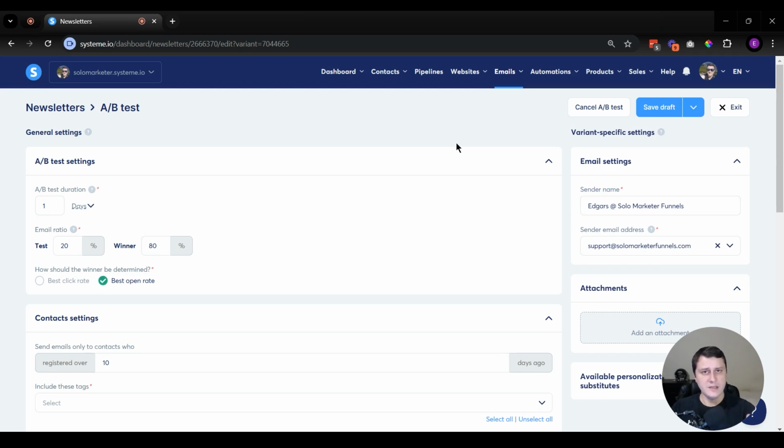Test it, send it to yourself, especially if it's the visual editor. Check it out on mobile, what it looks like, because there are visual elements. It might look weird on mobile. Test it out, see everything, click on all the links, check grammar, always do the test email.